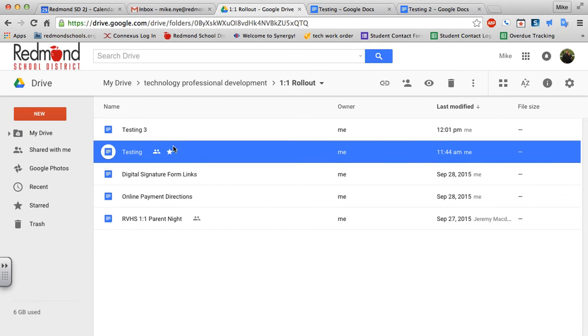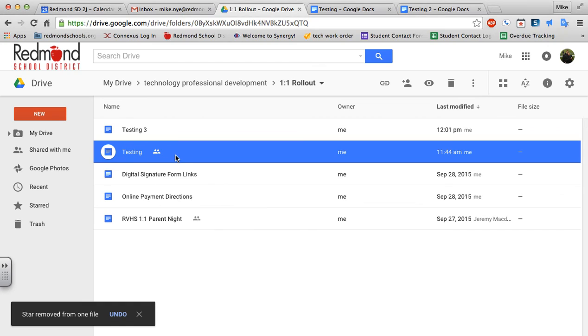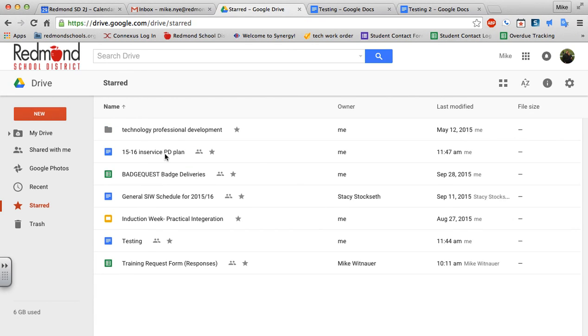And then the last thing is the starring. If I want to remove a star, I just right click and click remove, or if I want to add a star, I can right click and add a star. It's really quick to take stars on and off. I like it because those documents that I'm always on all the time, I star them, so it's just quick and easy for me to get to.